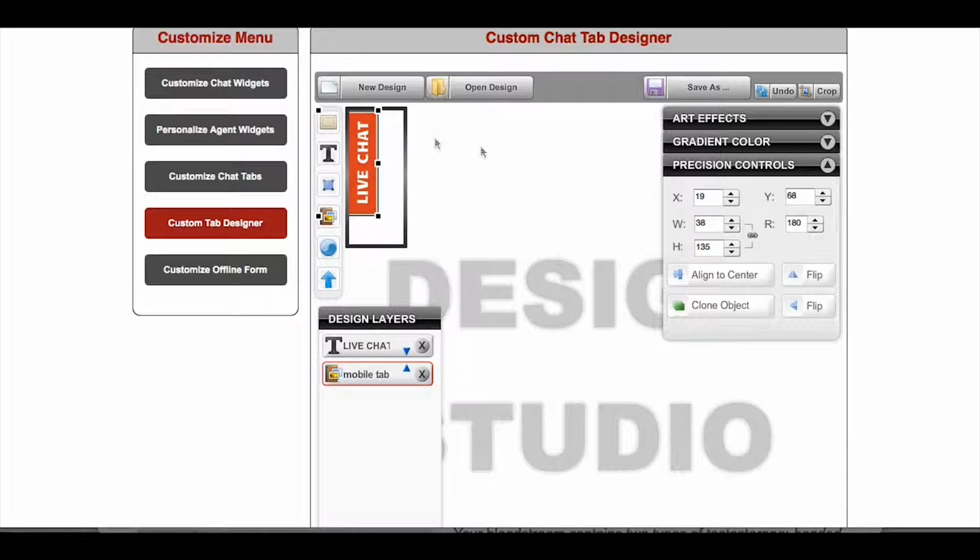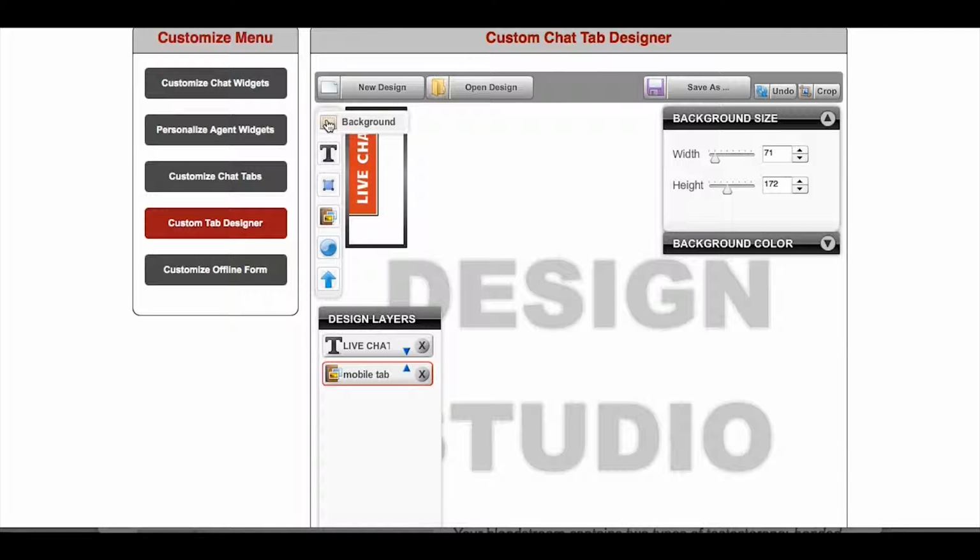Then click the background icon on the left menu to bring up the Background Size menu. Type the numbers in directly and click the Return key. You will then notice the background will be sized perfectly. Alternately, you can use the background size sliders and numeric controls to adjust the background size.